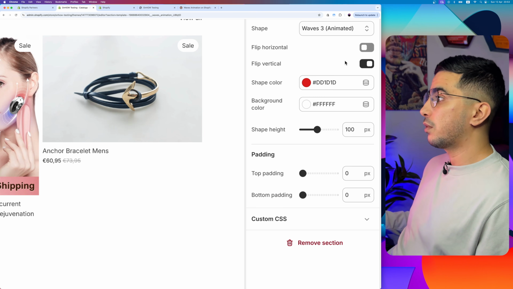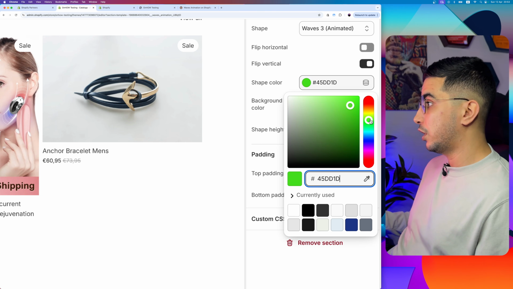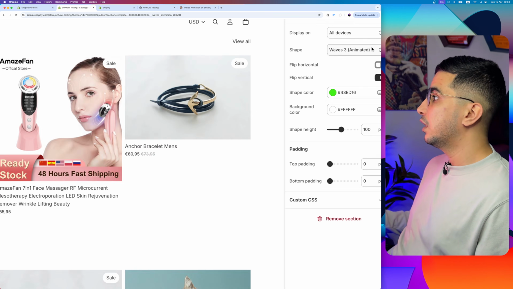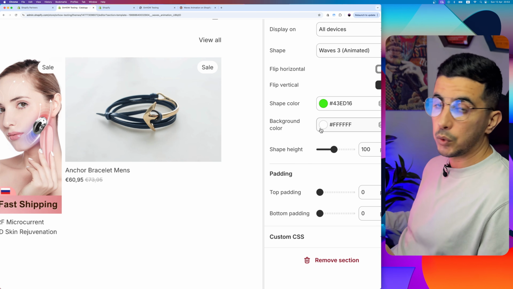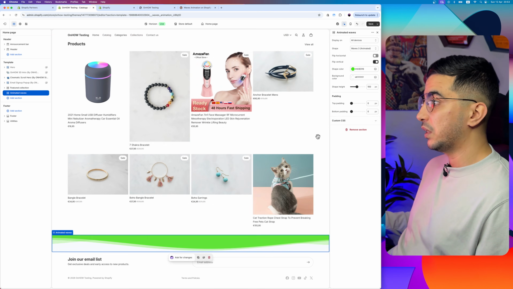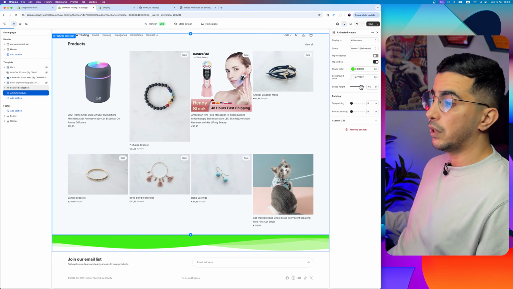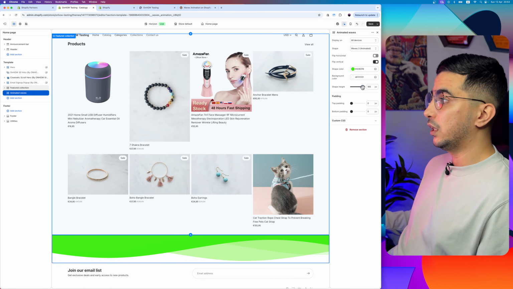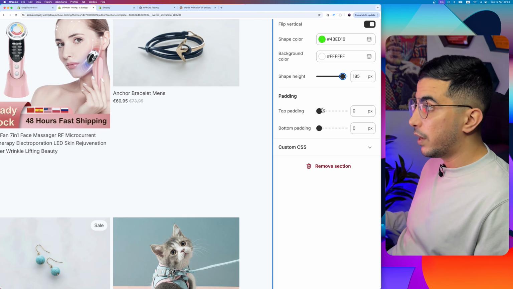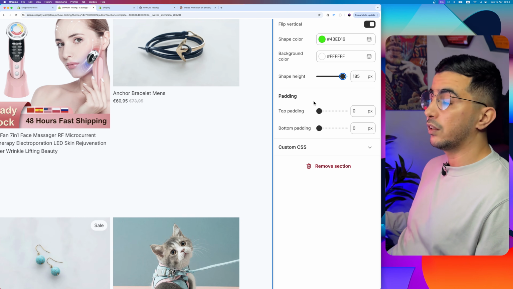There is a shape color as well. You can click on it and change the color, maybe do green. Now the waves will be green, as you can see. And there is the background color for the section, so it will suit your Shopify store. And below is the shape height. This one is 100 pixels. However, you can increase it to make it very large. As you can see, the wave will be much larger. And this is based on your design, of course. And of course, the top padding and bottom padding, which are by default zero.